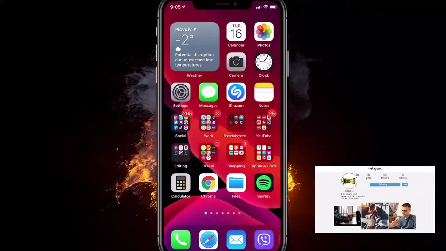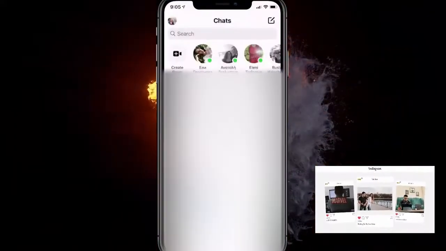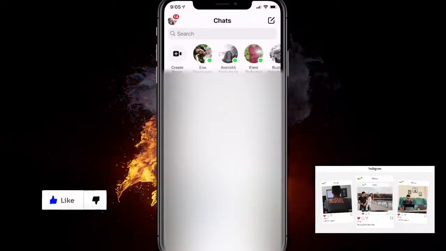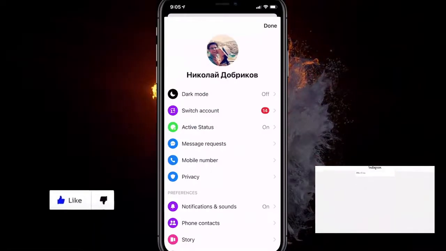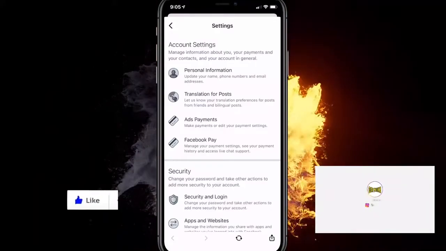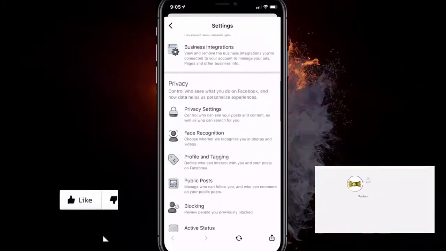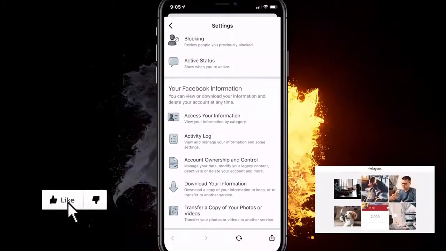So the first way to actually do it, and basically the main way, is just going on Messenger, clicking on your profile icon at the top left corner right here, going down to account settings. It's at the bottom. Click there, and here you have different categories. You want to go down to your Facebook information.